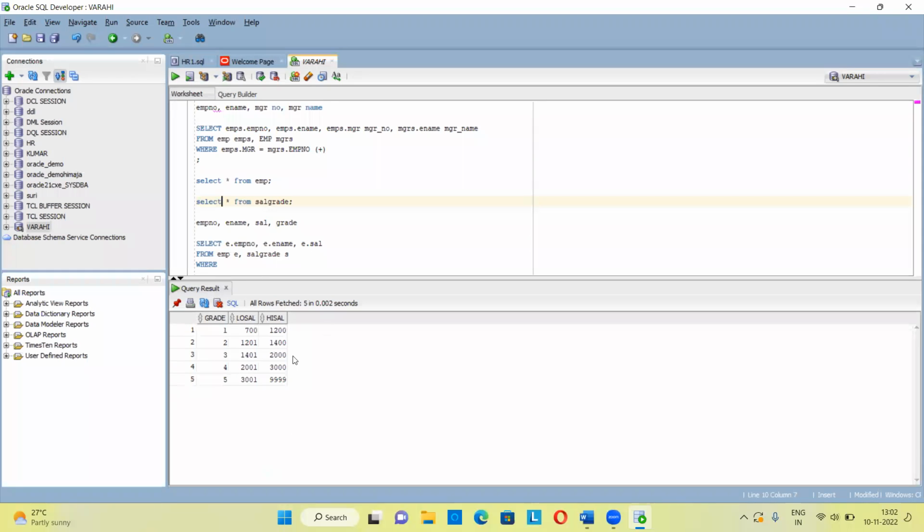If you are unable to find a primary key or foreign key, at least try to find whether there is any matching column name or matching data between the two tables. I have grade here, which is not there in the EMP table. Low sal, high sal. Exact column name is not there, but here I have two salary related fields. So what are low sal and high sal? They are nothing but telling a range. If any employee has this range of salary, he belongs to grade 1. That is the meaning of that record, right?